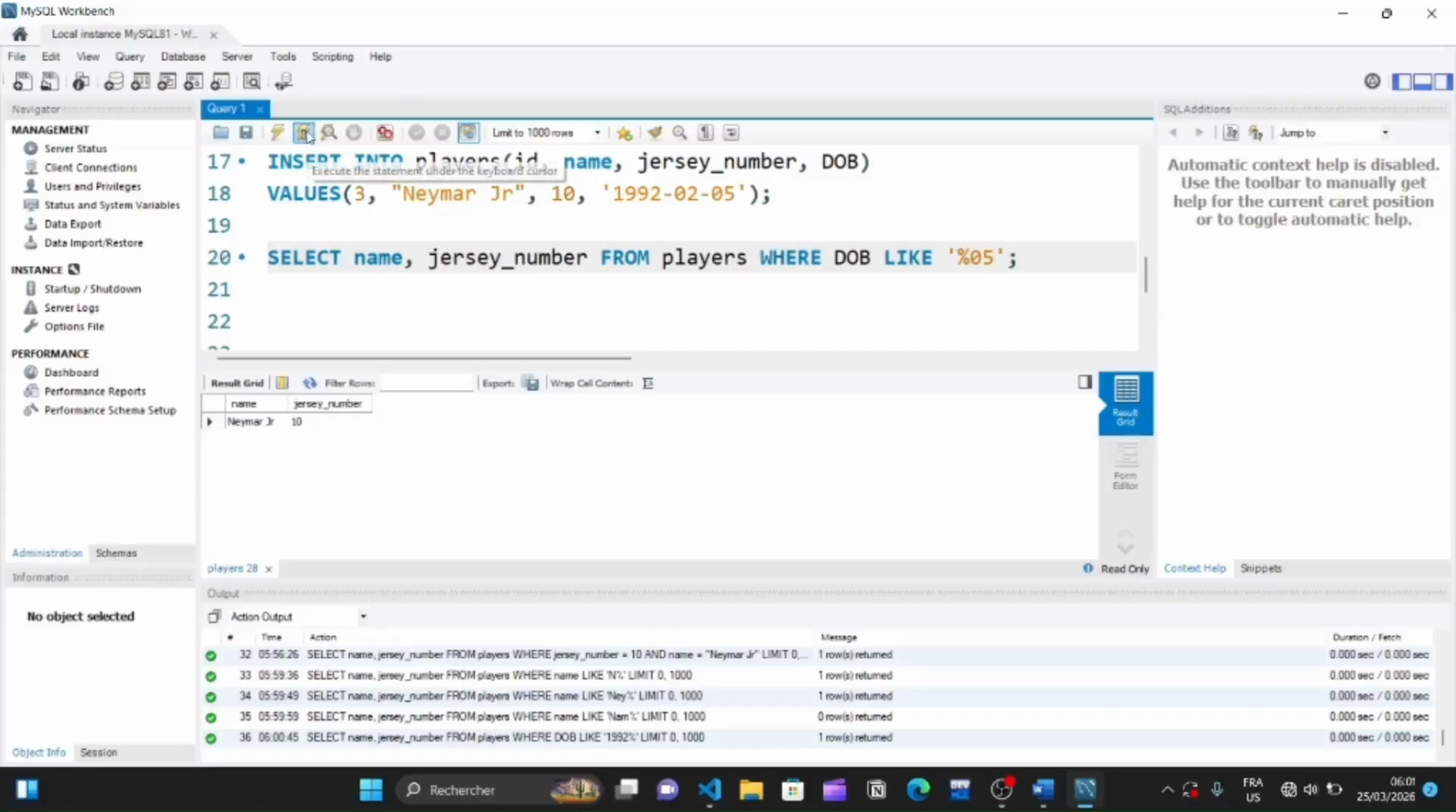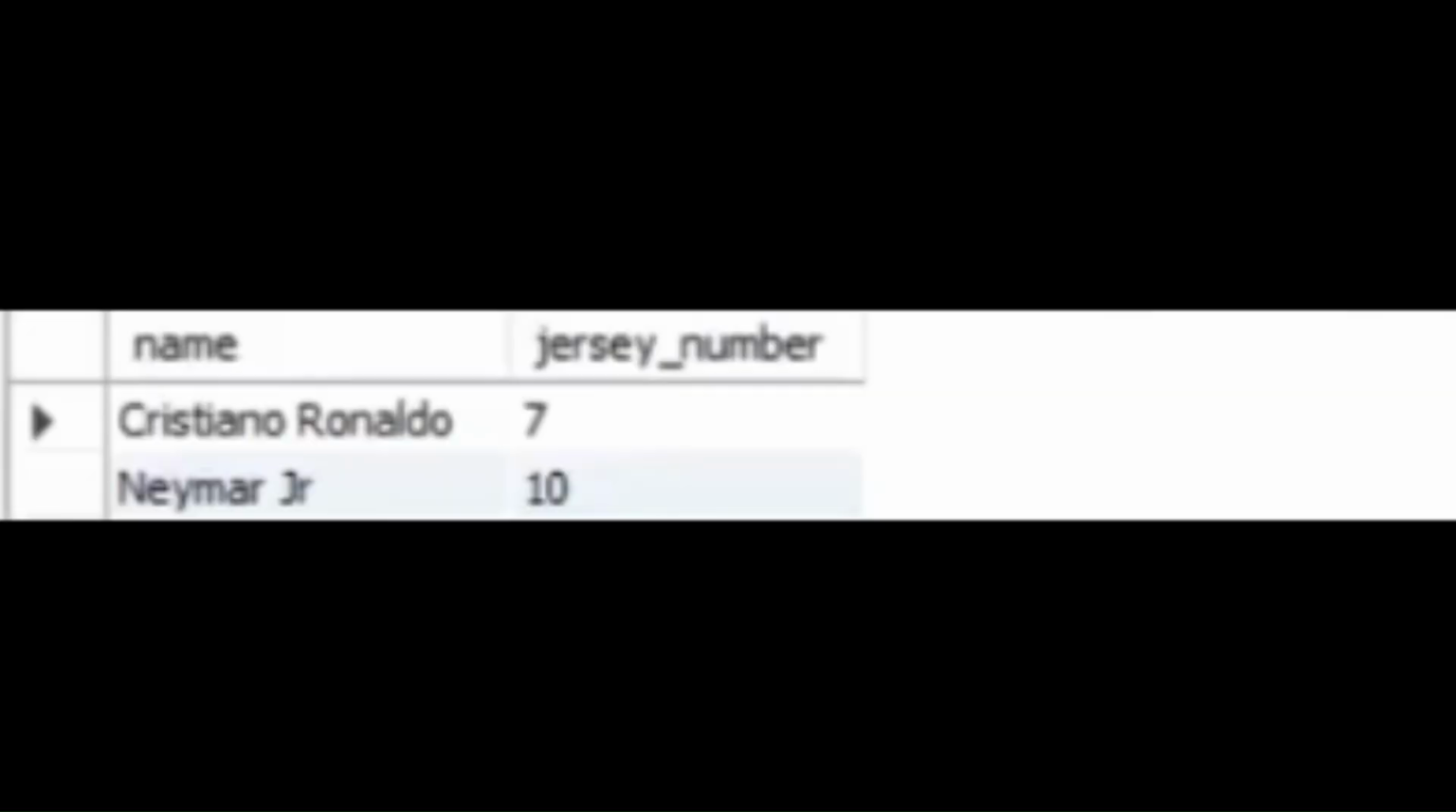That is the difference between the two. So if I want to check characters before or at the start, I write the characters before the percentage, but characters after are written when we want to check attribute values which end with these characters. Now let's run this again. Now we see Cristiano Ronaldo and Neymar Jr. because both of them were born on February 5th, which have 05 in their date of birth.